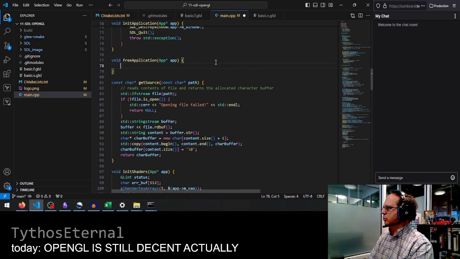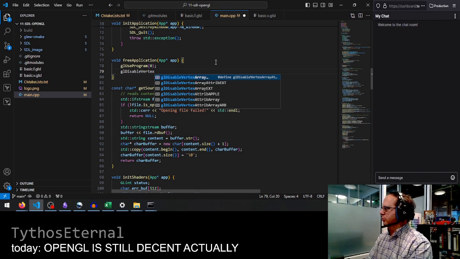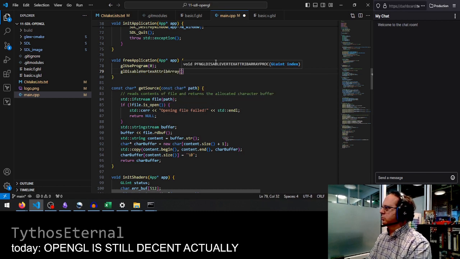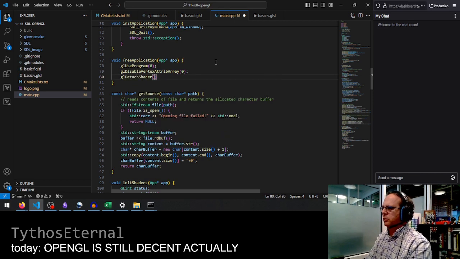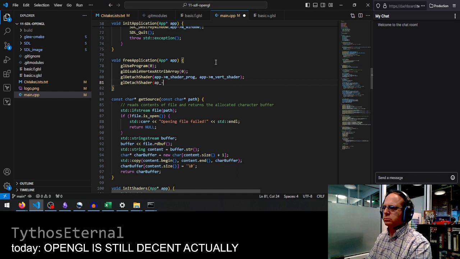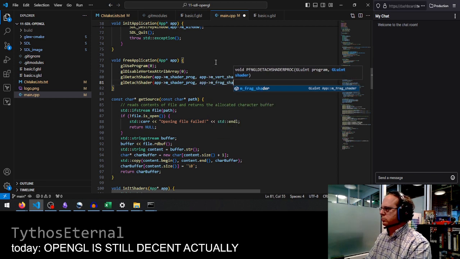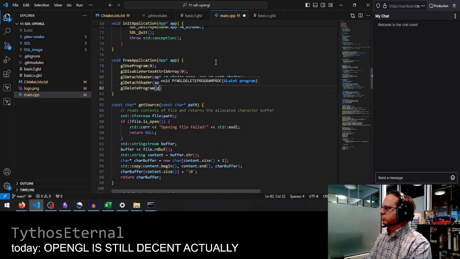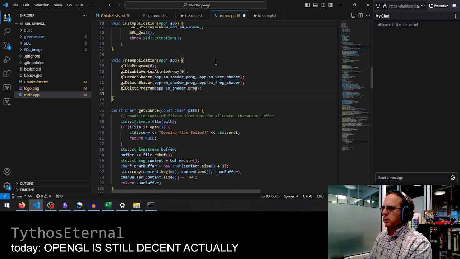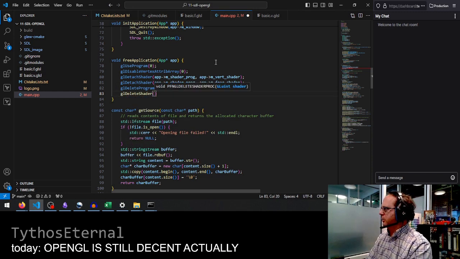Lastly, just sort of our general cleanup. We will unload the graphics program, disable our arrays, detach all of our shader information, delete the actual program from the GPU, as well as the constituent shaders.